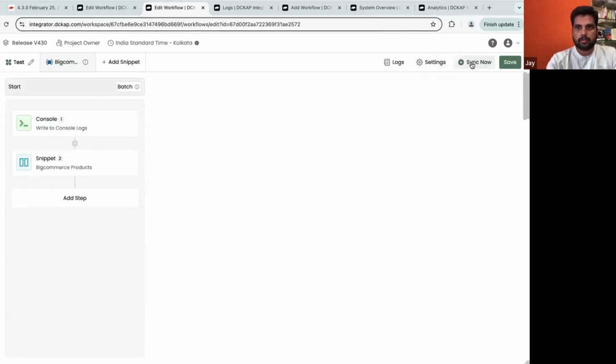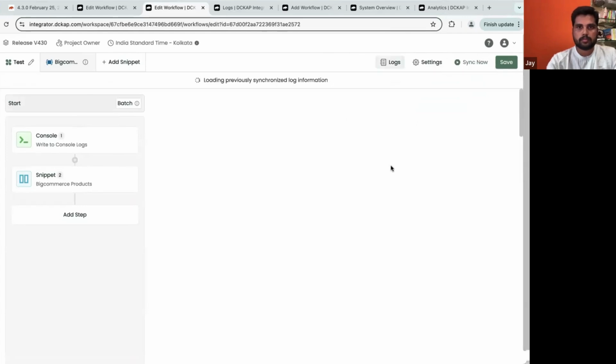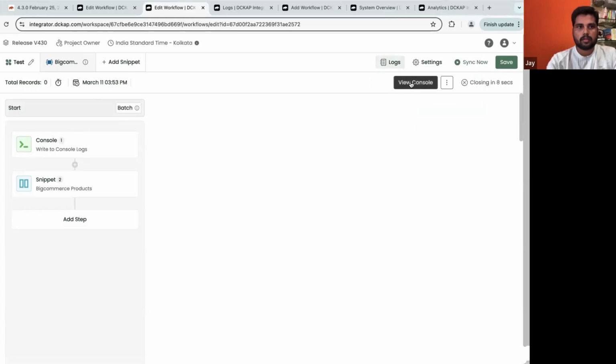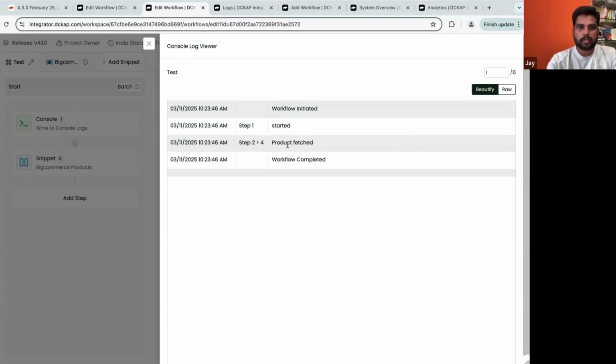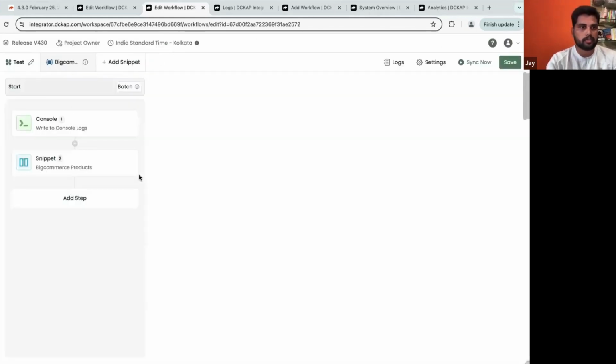So let me run the sync now. Let me view it. And you can find step 1 started, step 2 product fetched, and workflow completed. You can find nothing from the console, from the snippet being created. So hopefully the console is turned off. Let me turn it on.